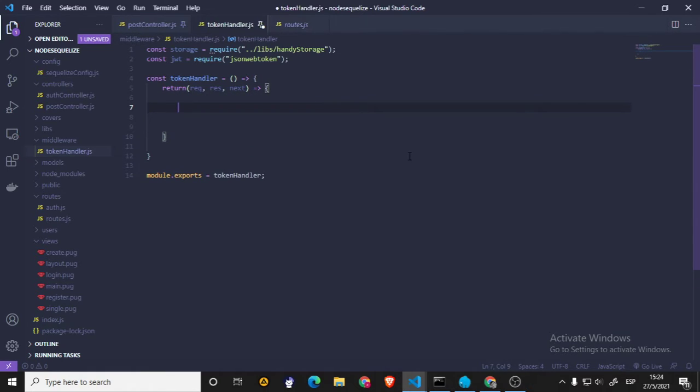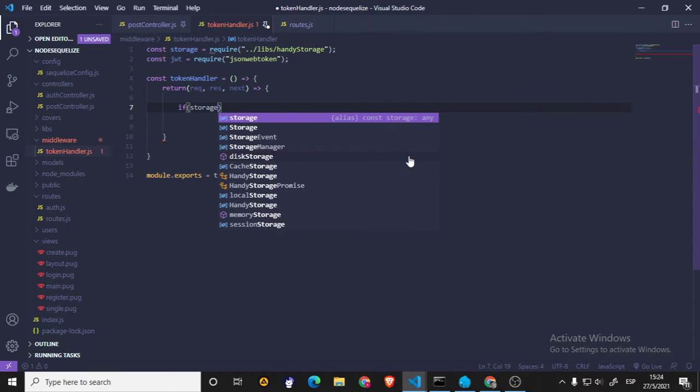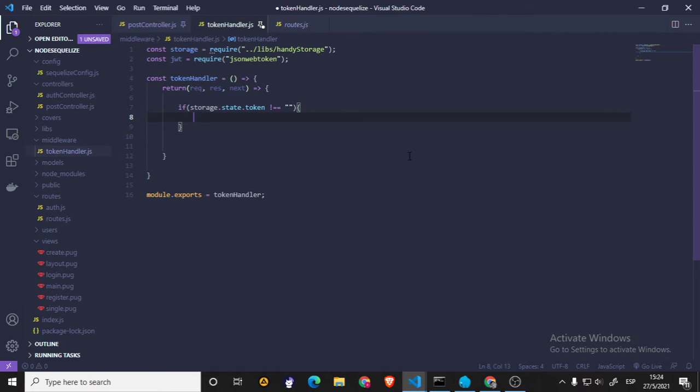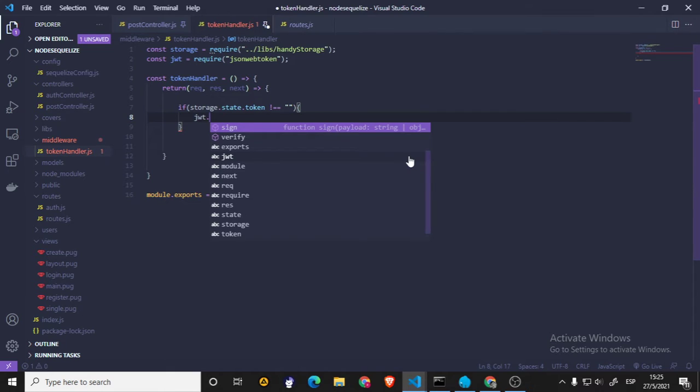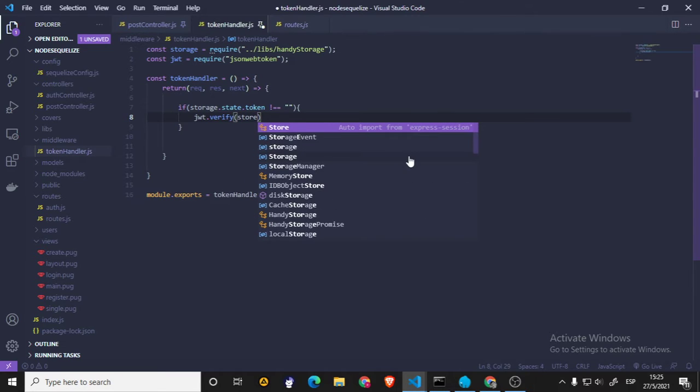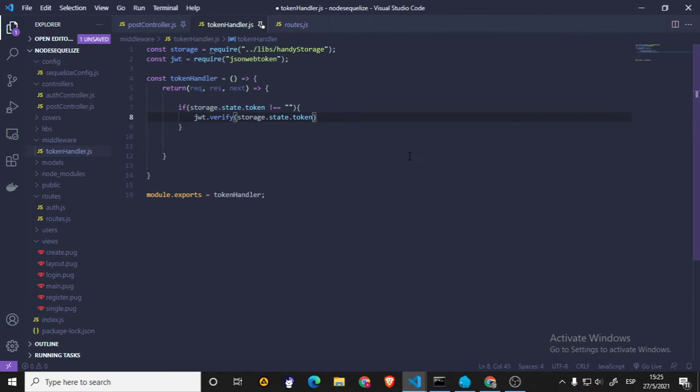And we're going to say if storage.state.token is equal to an empty string, we're going to say JSON Web Token, since we already have that required, and we need to verify. Okay. In order to verify, we need to pass the storage.state.token. Remember that that is stored inside our handy storage. We need to match the super secret password.